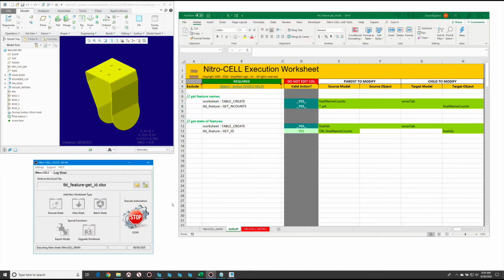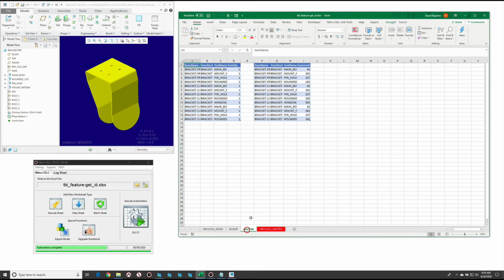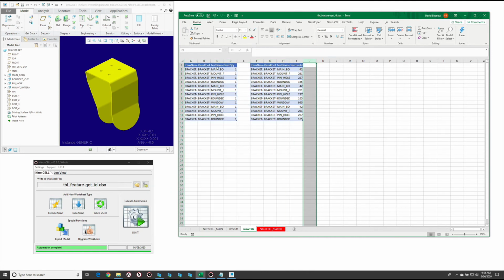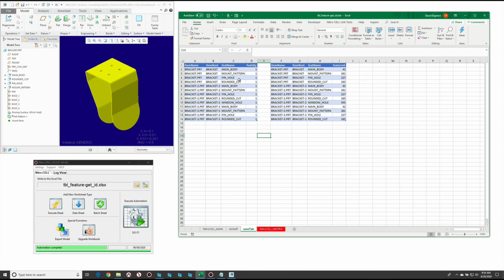And if we run this, you'll notice it's going to create the first table with the content and then write out that second table with the IDs of those features that were referenced in the first. So if we expand this out here, you'll notice that the feature names that were found in that first function were also used to try to identify which feature IDs were associated to those in the second call.